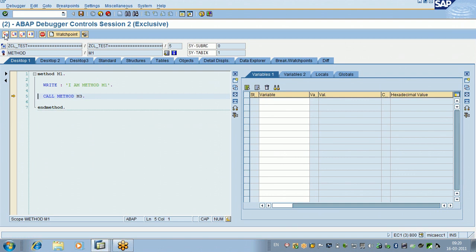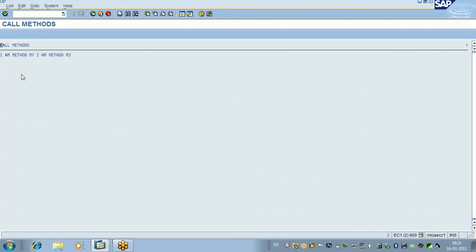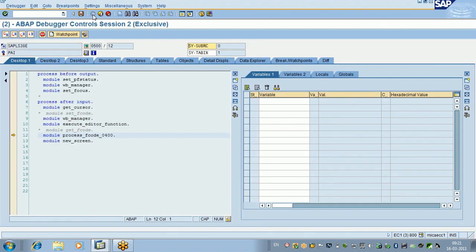But since it is inside the class, M1 is there inside the class, and within M1 we are writing call method M3, because this code we are writing inside the class. The cursor will go to M3. M3 has I am method M3. So it will access M3 also, write it and then come back. I am method M1, I am method M3, both are coming. Okay, so now you got the difference. What is the exact difference between inside the class and outside the class?